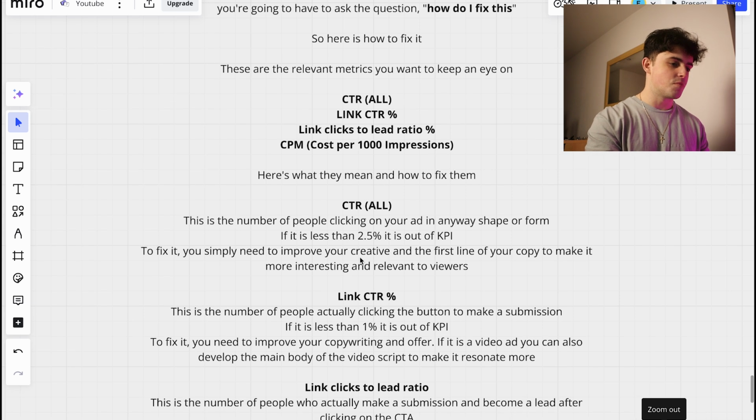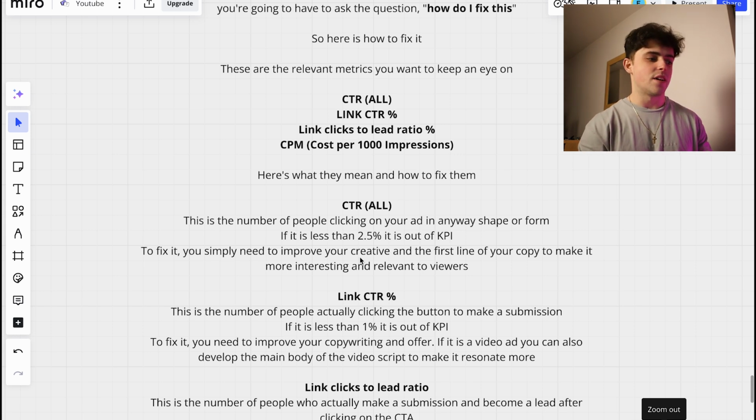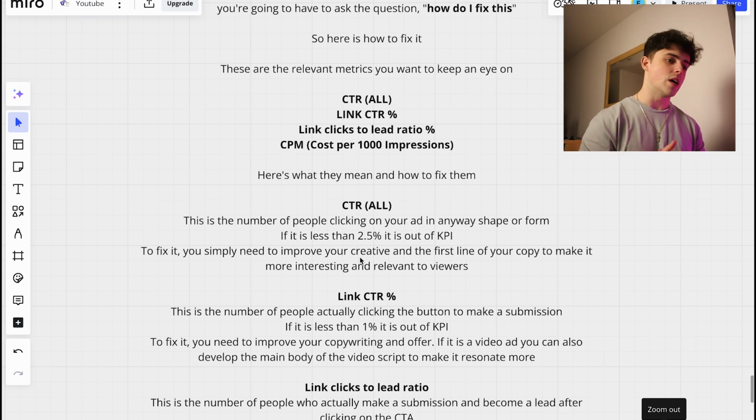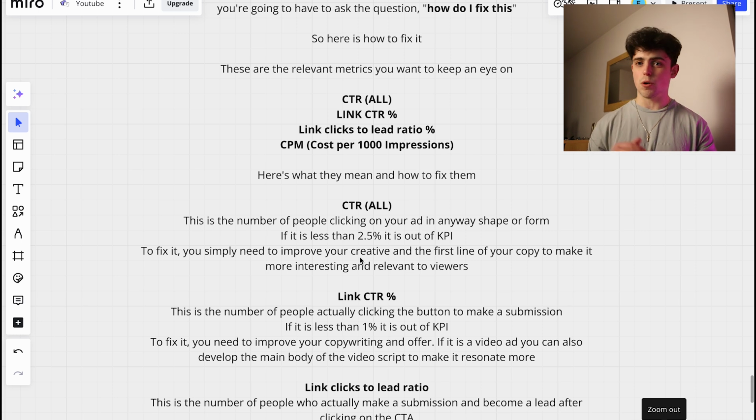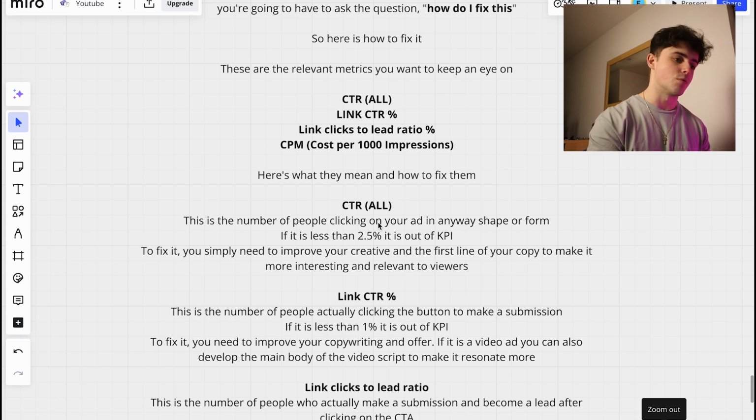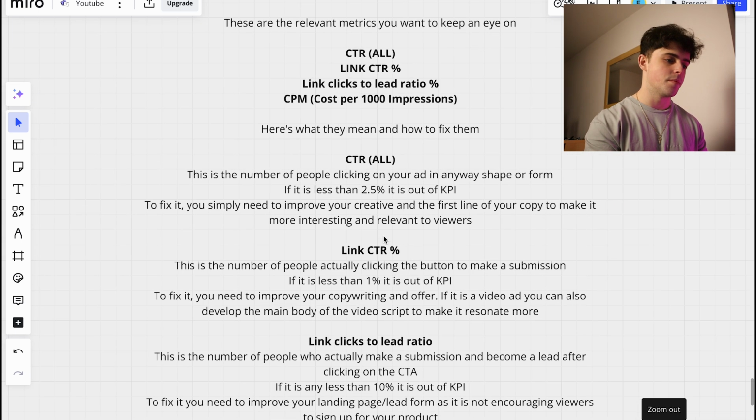If it's less than, so people say 2% for KPI, but I tend to strive higher than that, and my KPI for it is 2.5%. If it's less than 2.5%, then you need to fix it. And to fix it, you simply need to improve your creative, the things that grab people's attention, as well as the first line of your copy. So think about it, what makes someone click? Having something catch their attention makes them click. So think through it logically, improve the click-through rate all. You want to improve your creative and the first line of your copy.